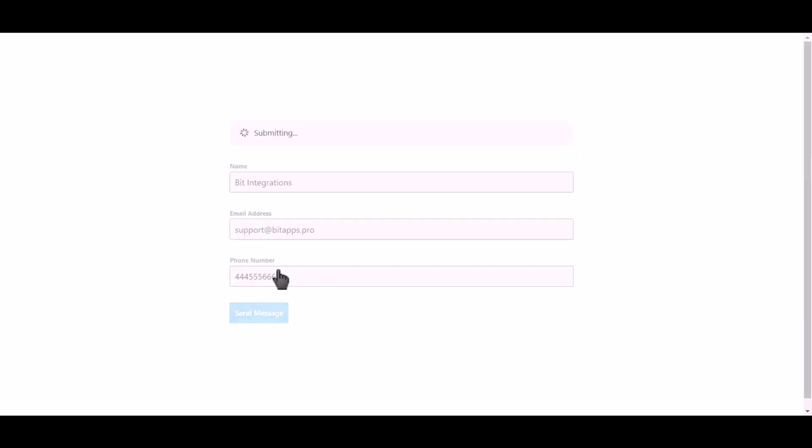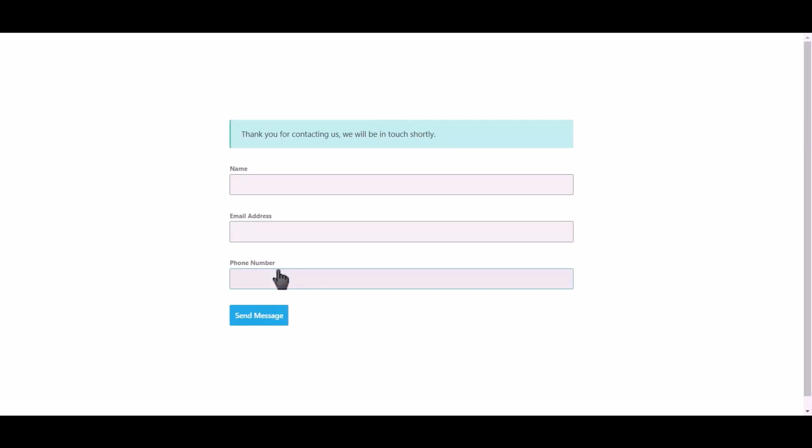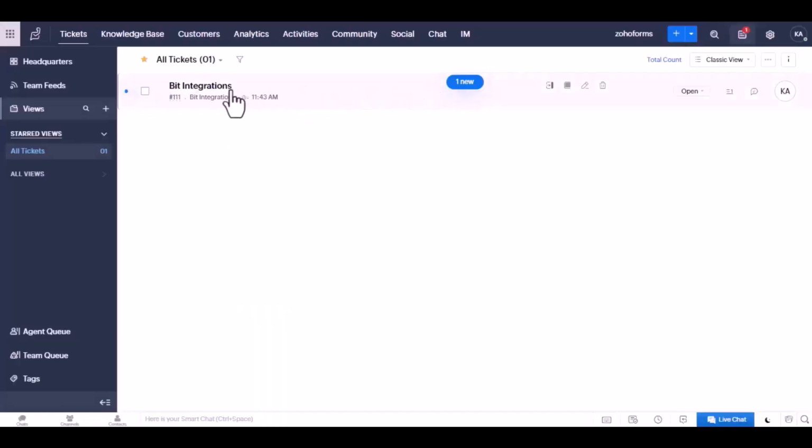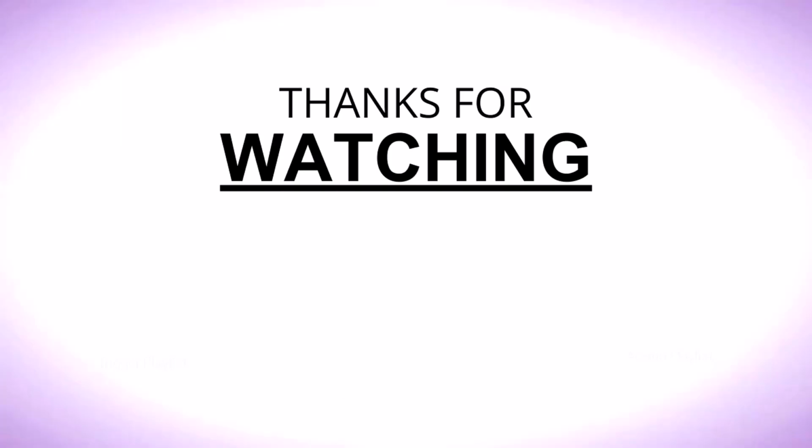Click on Send Message. Form submitted successfully. Here is the data that came into Zoho Desk through the integration.